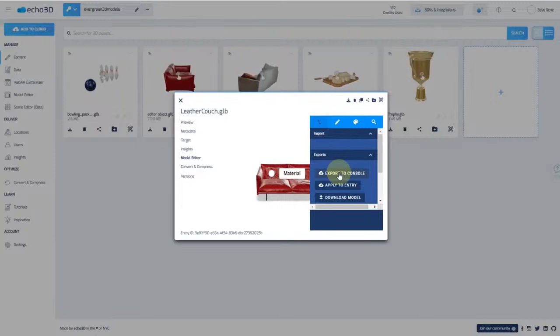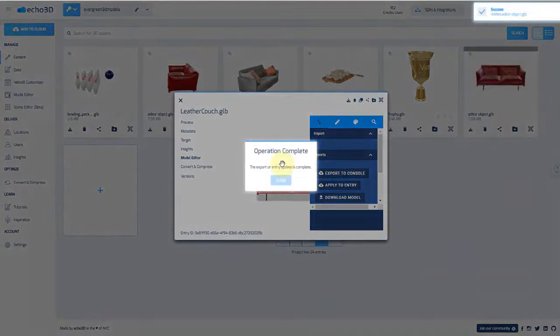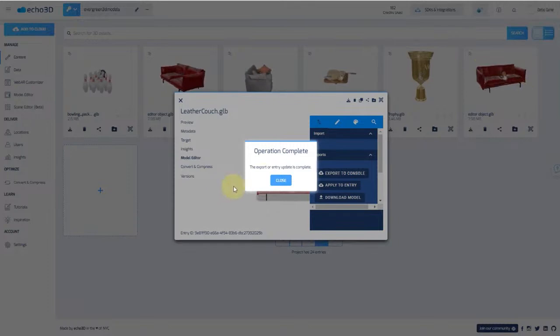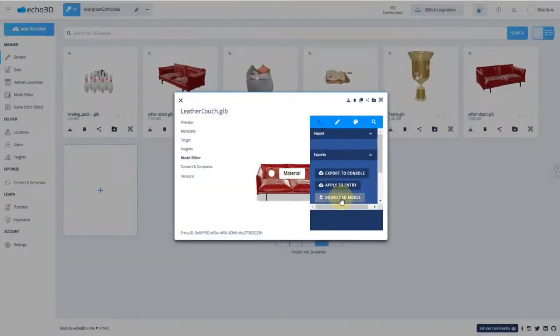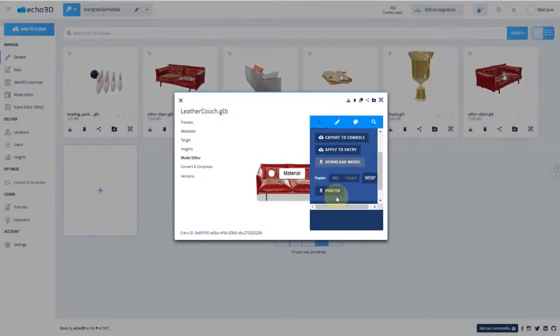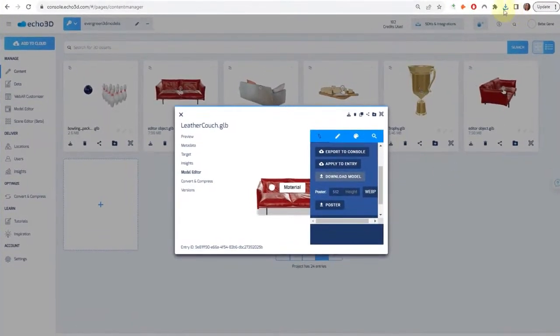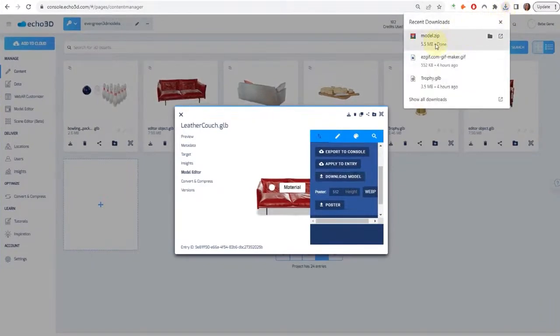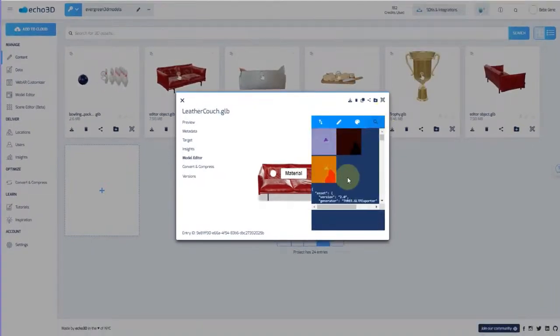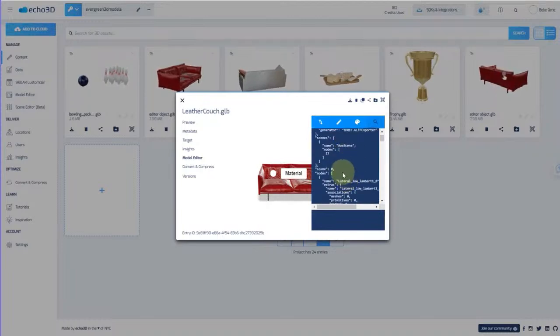And alternatively, if you wanted to export to console and create a separate model, you could do that by clicking Export to Console. And right here in the background, you can see now we have another object. And if we wanted to download the model, it just downloaded as a zip. And lastly, over here, we have a JSON format of the same 3D model. So if you needed that, it's available to you right over here.